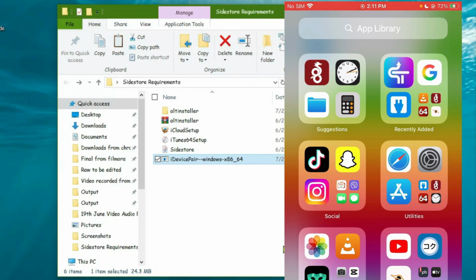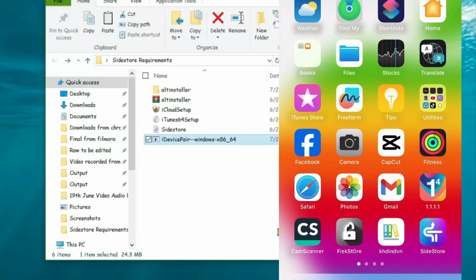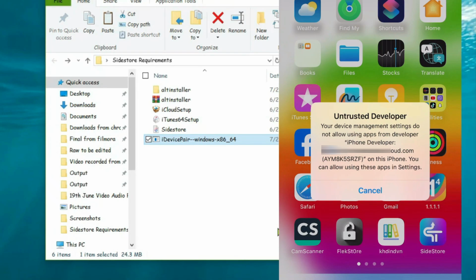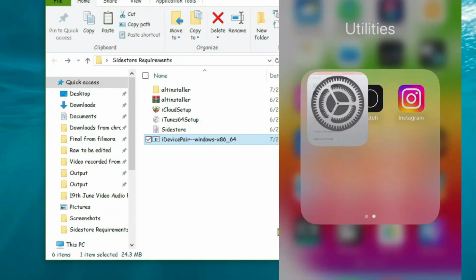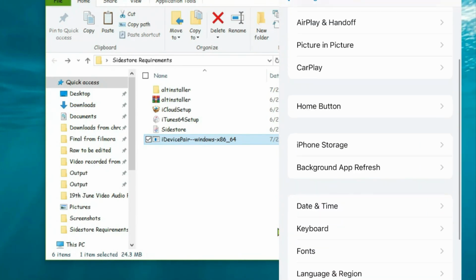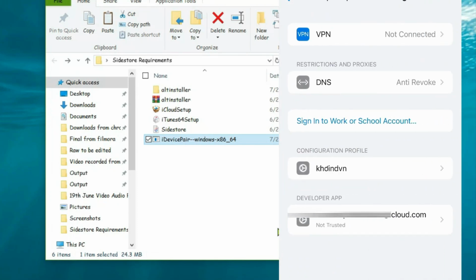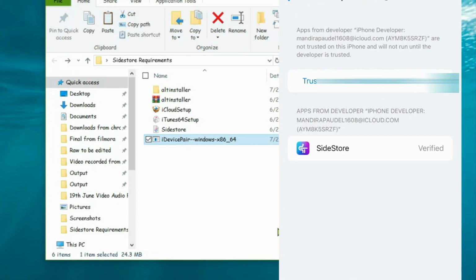Let's head to the home screen, and we have got SideStore here. If you launch it, it shows untrusted developer. We're going to have to go to settings, go to general inside the settings, scroll down to the bottom and go to VPN, DNS and device management, and trust the developer app from this email ID. That's your Apple ID, trust. Once it's been trusted, go back to the home screen.